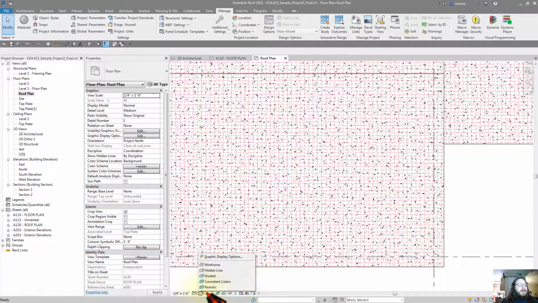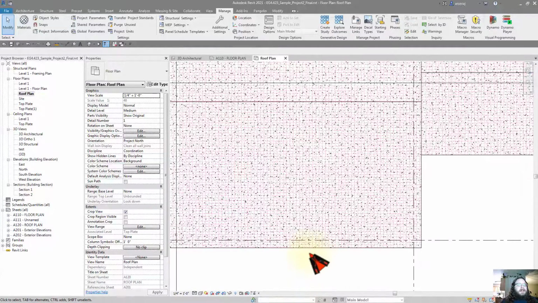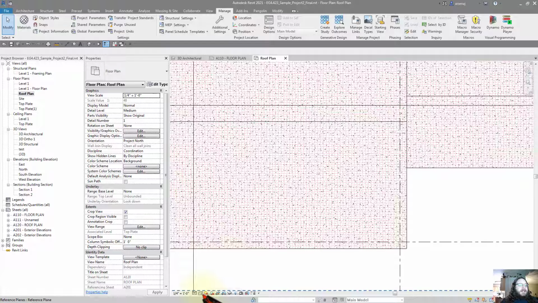So here, we don't see the appearance that we had applied, but that depends on the setting. So here we have it set to, if you go down to the bottom here for the detail level, or I'm sorry, not the detail level, but the visual style.